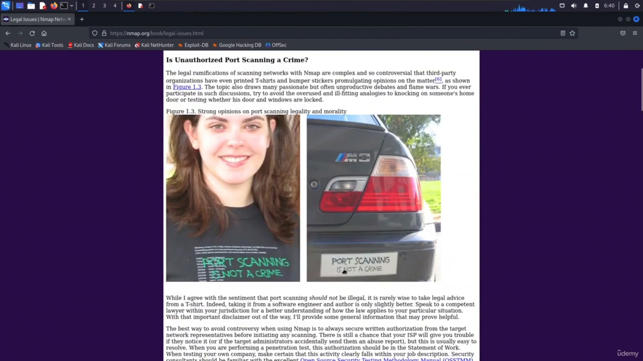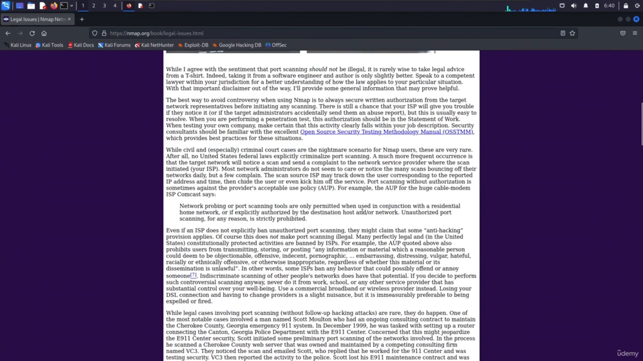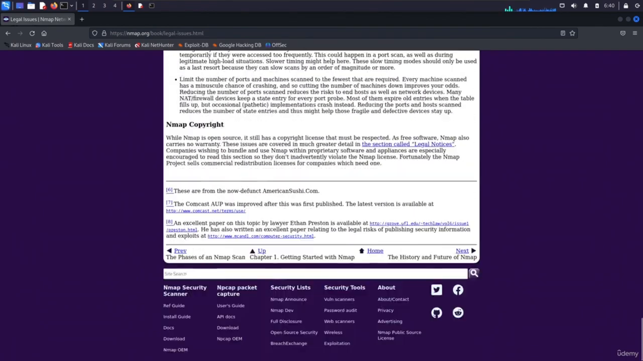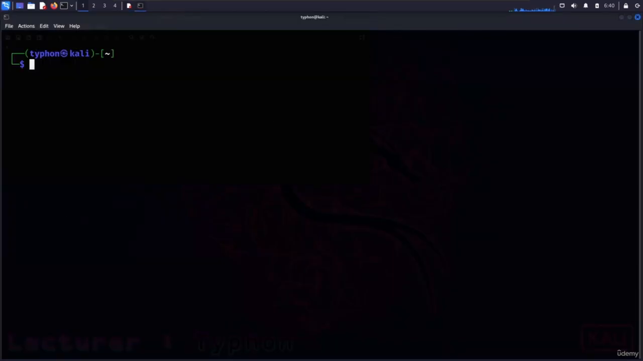And here, as you can see, there's a section saying port scanning is not a crime, and strong opinions on port scanning legality and morality. And here, I love BMW, their nice car here, M3 I think. Yes, and here you can read all of this chapter to understand the legal issues that come with scanning ports. So I'm waiting for you in the next lecture.